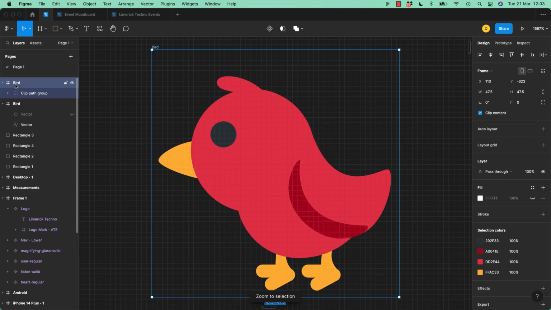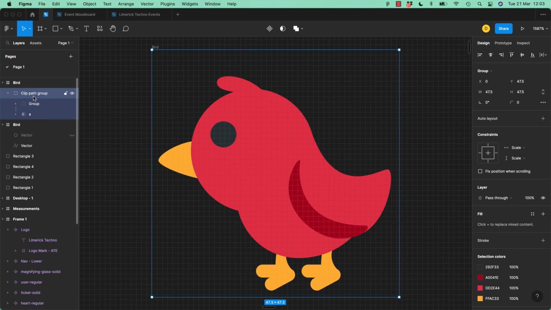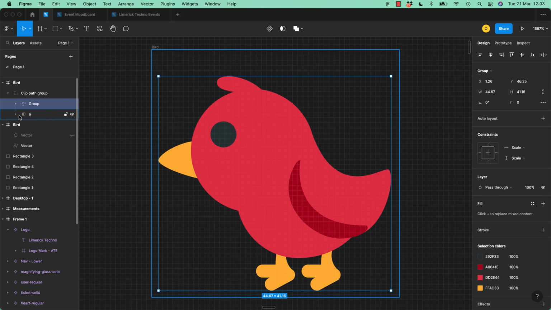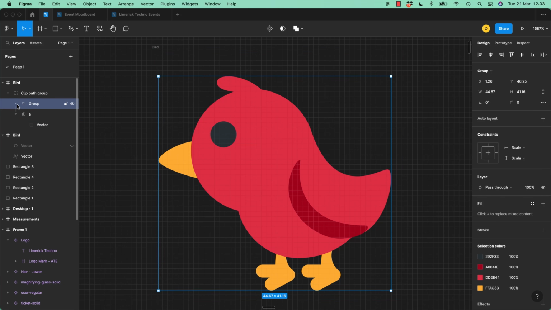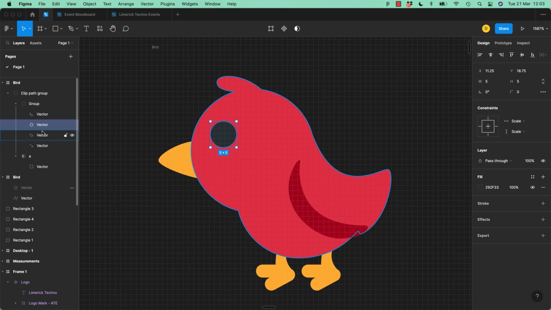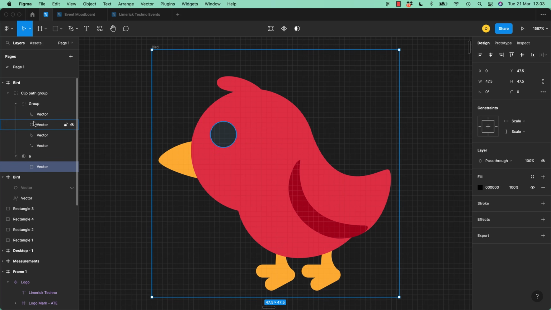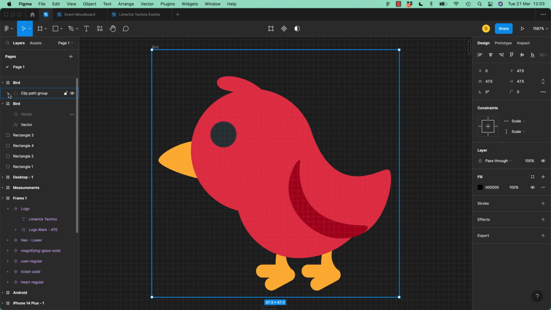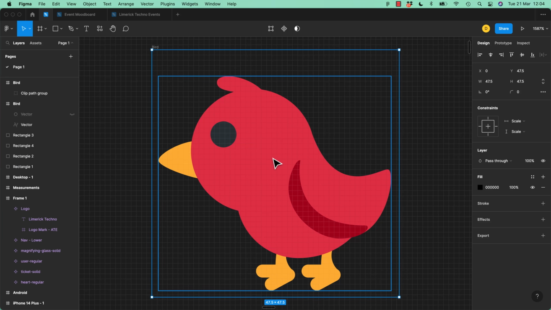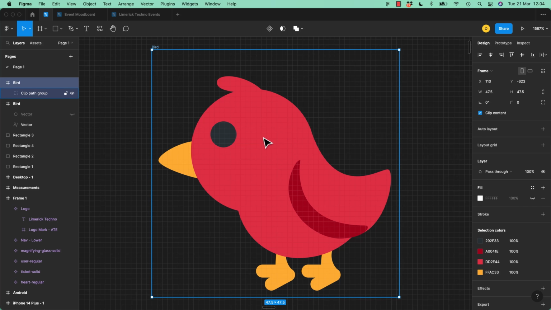Inside of this frame called bird is a path group. Inside of this group is another group, and inside of this group is a bunch of different vectors that are easy enough to understand. There is a mask going on here. They can get really complicated depending on who drew them. So what I find easiest is to just select the parent frame.